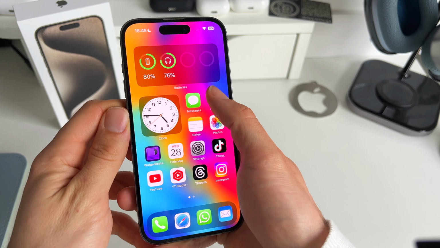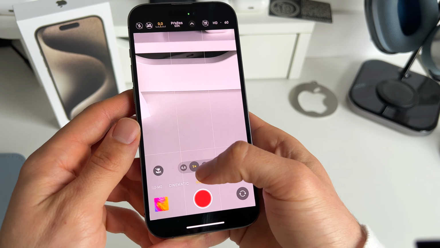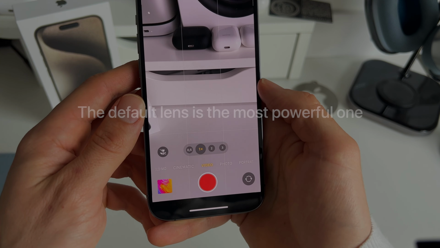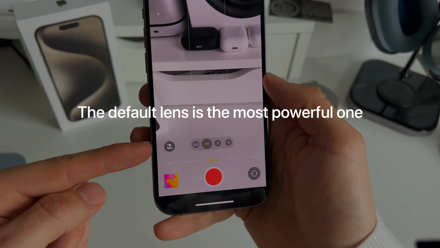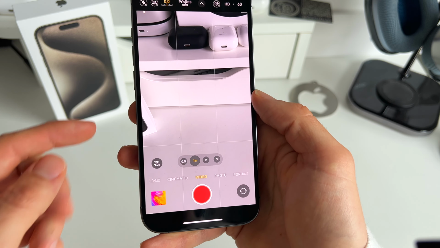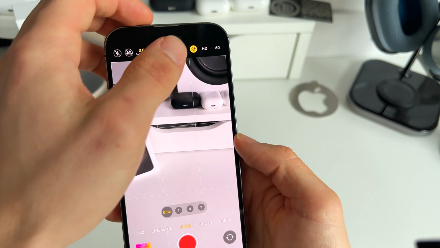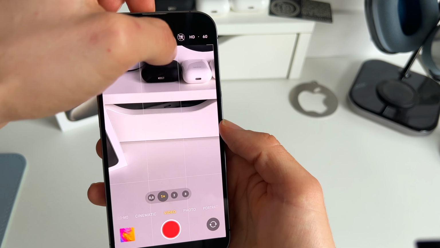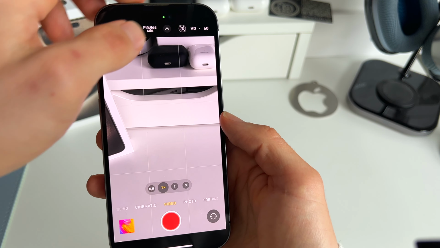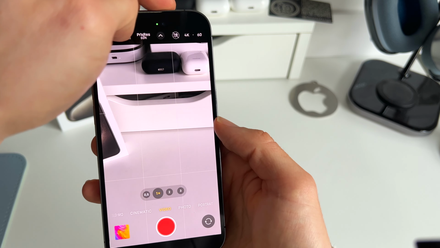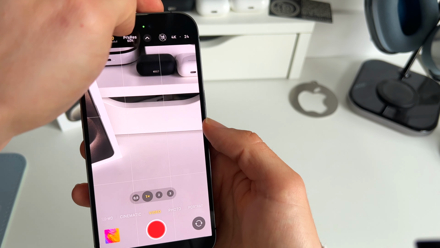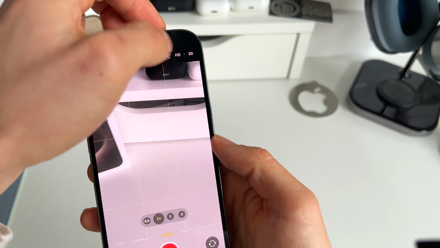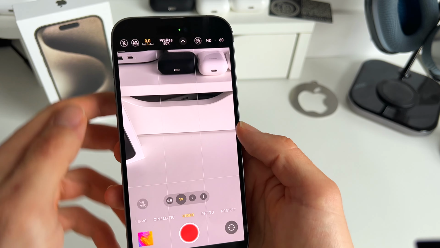Now we head over to the native camera app. So first of all, here we have the different focal lengths. I 90% of the time use the 1x zoom, just the default camera. This is the most powerful one of the iPhone. Over here we have the action mode if we want to film in action mode. 1080p is, as I said, my go-to. You can also switch it to 4K, 60 frames per second, 24 frames per second, or 30 frames per second. I have this set to 1080p and 60 frames per second.